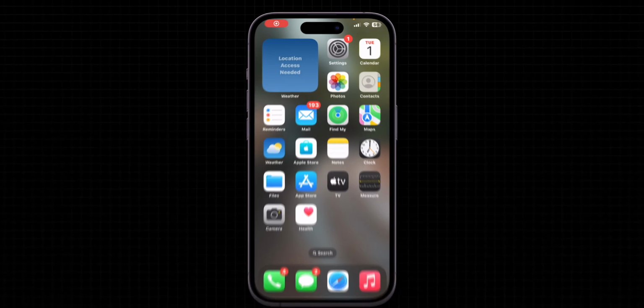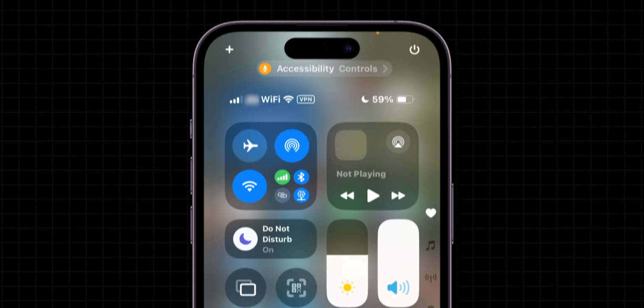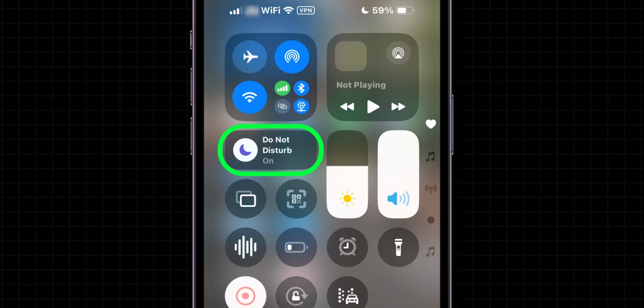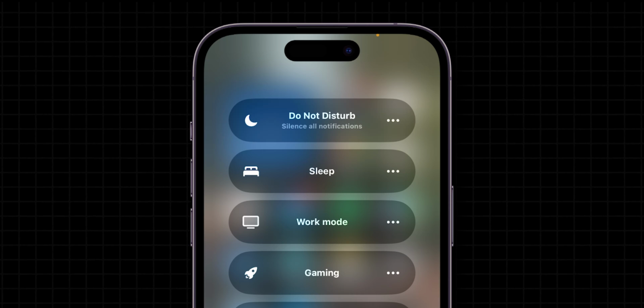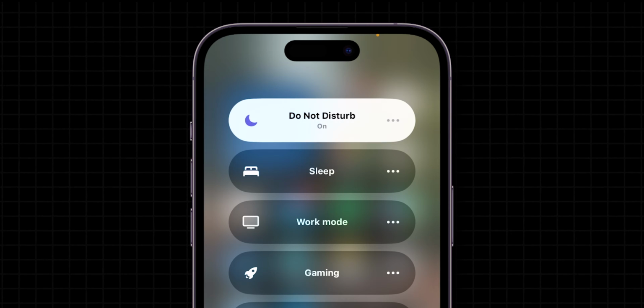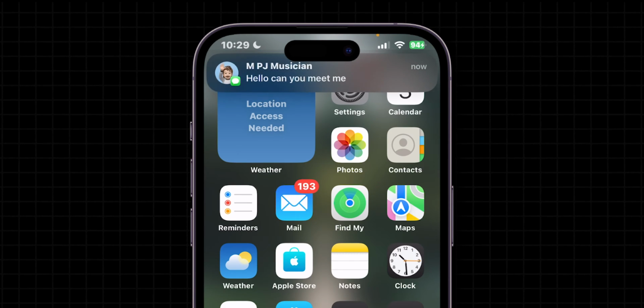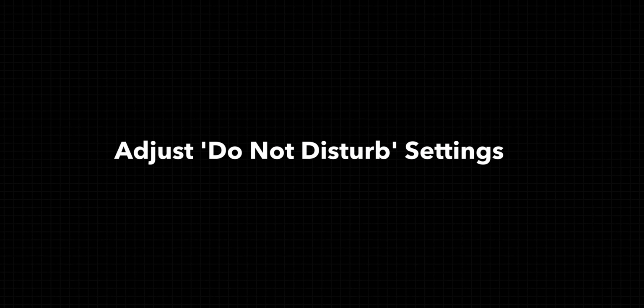First, swipe down from the top right of your iPhone. Look for the Focus Mode icon and click on it. Make sure that Do Not Disturb is activated. Now toggle off the Do Not Disturb mode, and after some time, re-enable the Do Not Disturb mode. If this mode is still not working, then adjust Do Not Disturb settings.